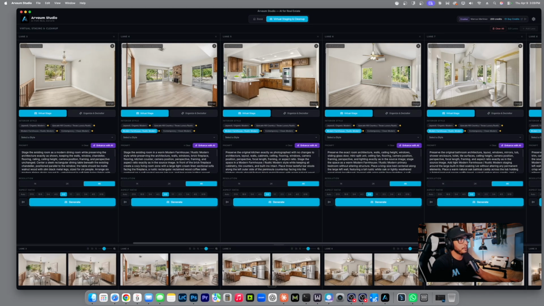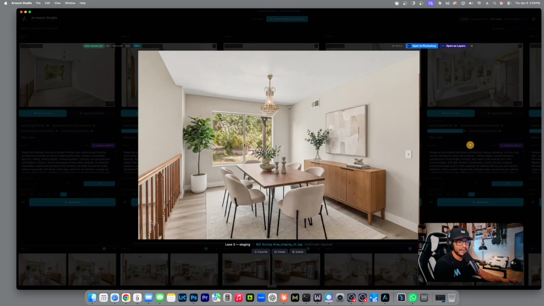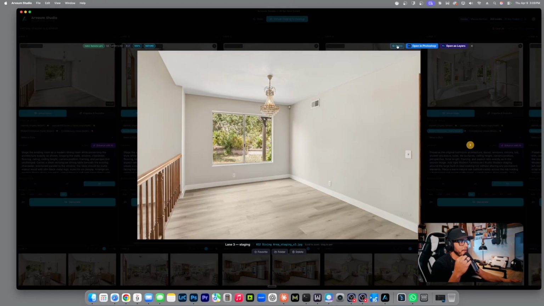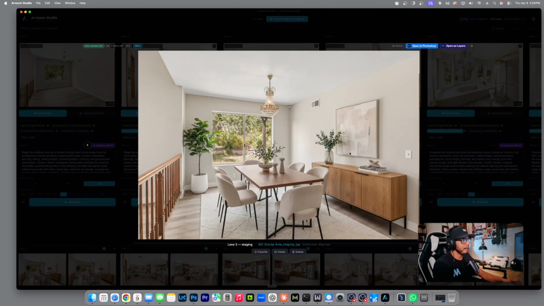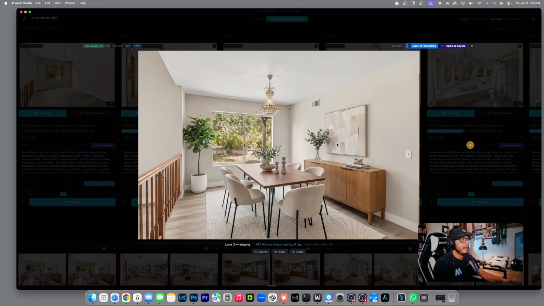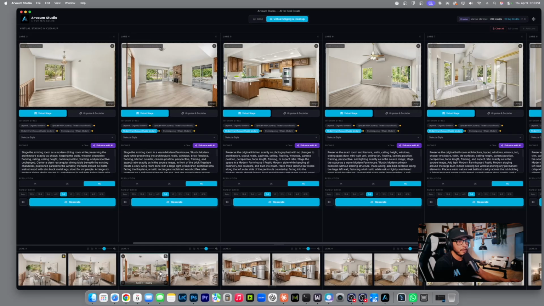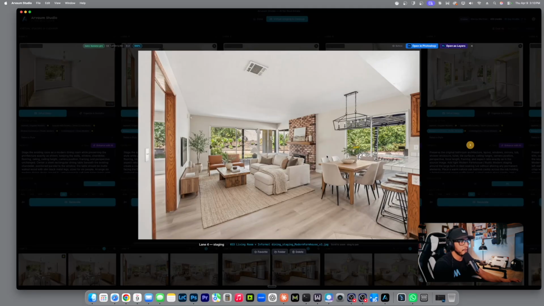Then let's go back to our virtual staging and cleanup. Ooh, look at that, guys. Okay. So we have some generations that have come in. So let's go ahead and see what's going on here. It's pretty good. It's not bad. Perspective, honestly, is a little bit weird for this chandelier. I still think it's pretty passable. So I think I'm going to pass it and we're going to keep moving. So I favorited that one. I think that one's decent.